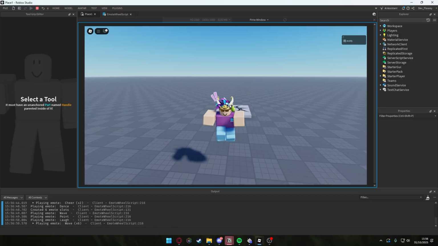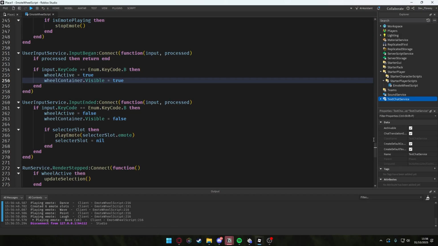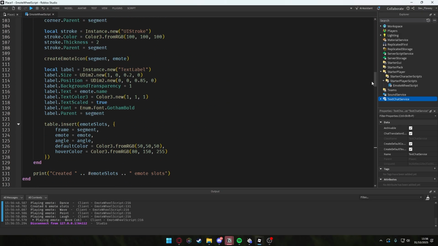Well, this was a tutorial of how to make this emote wheel. This is a long tutorial, so I'm sorry that you had to bear through this. But of course, if you don't want to make all this, the free model will be in the description down below.